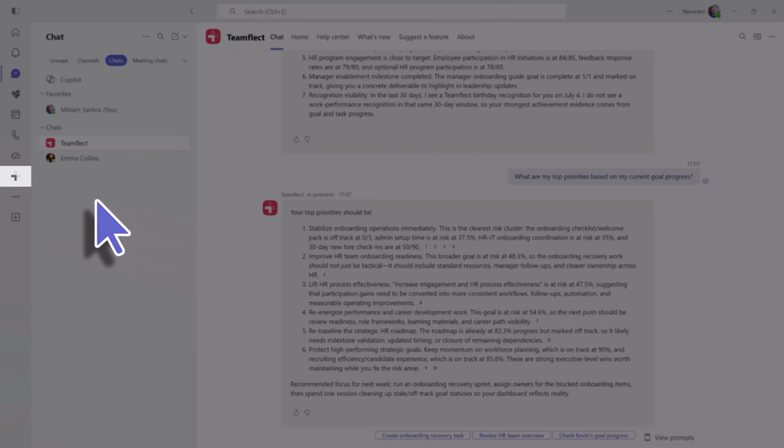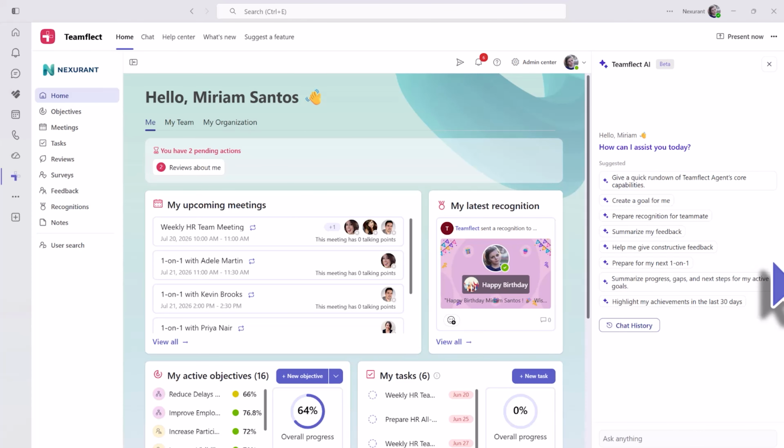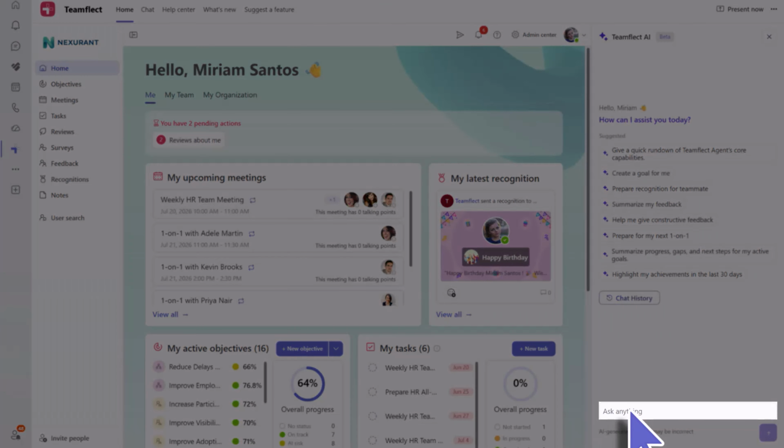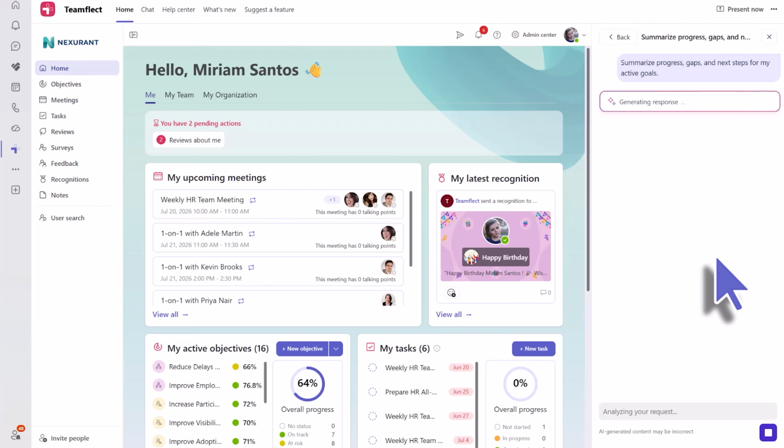Now let's see how you can access Teamflect Agent through the Teamflect app. You will find the Ask AI button always available on the right side of the app, no matter which page you're on. And once you click on it, you can see that we have some useful suggested prompts for you ready to go. Or you can simply head over to the chat box and ask Teamflect Agent anything. But for now, let's try one of those suggested prompts.